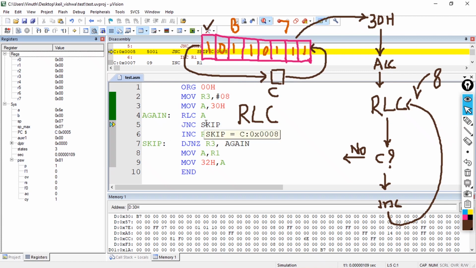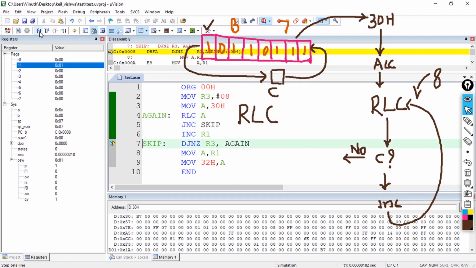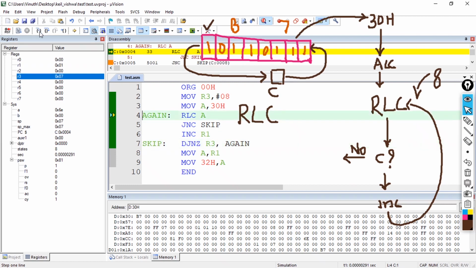So here it is going to check jump if no carry. No, carry is present, so the jump won't happen. Directly it is going to come to increment R1. So R1 has been incremented. Decrement R3 and then go back to loop. So it was decremented and it went back to loop.